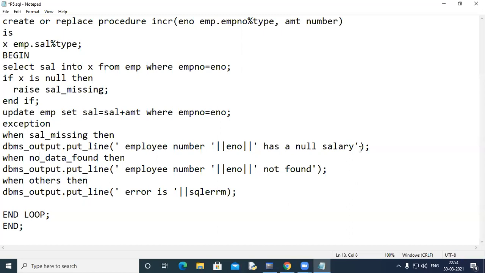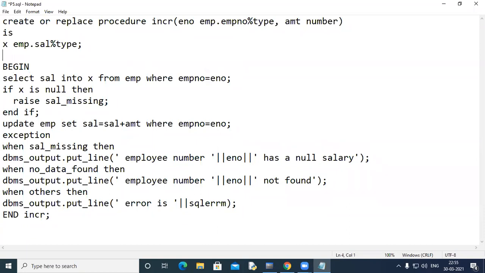When no data found, that is when the employee number is not there. When the employee number is there, but no salary is there. Okay. And when some other error occurs, we have handled that also. Okay. So this is, let's write it here. You can write without this also, but it's better to write this when INCR, right? And we need to declare the exception also.